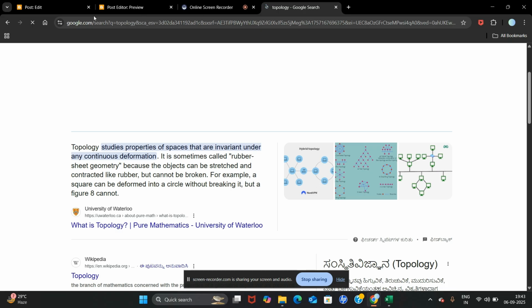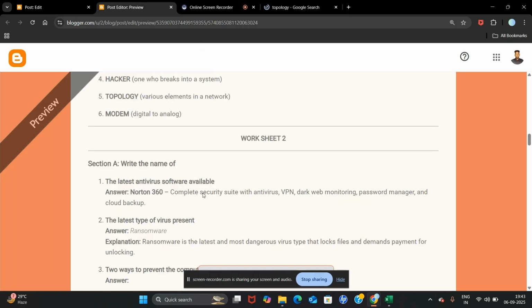Basically, topology. In our schooling system, in our medical, there's no Wi-Fi. Wi-Fi is there, but using Wi-Fi, the transmission of data is very slow. That's why they are connected with the LAN connection. These LAN connections undergo topology.